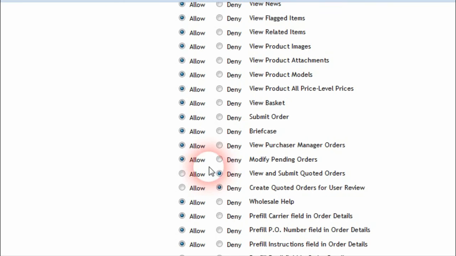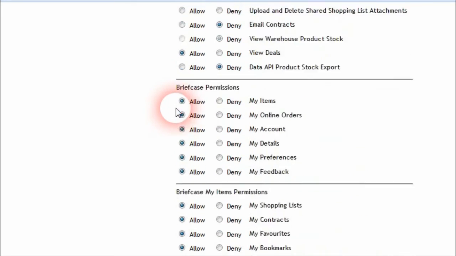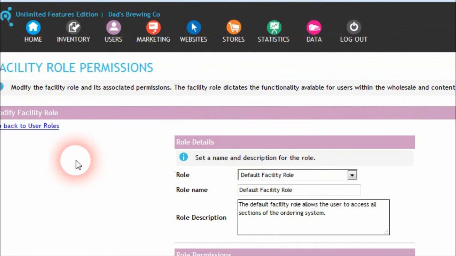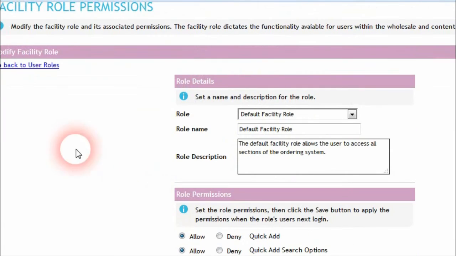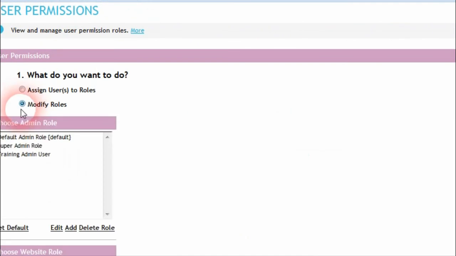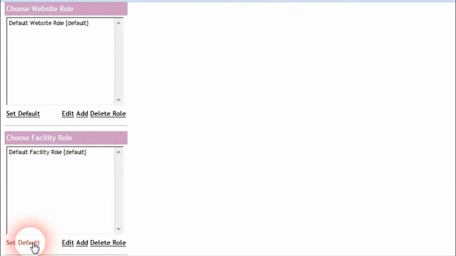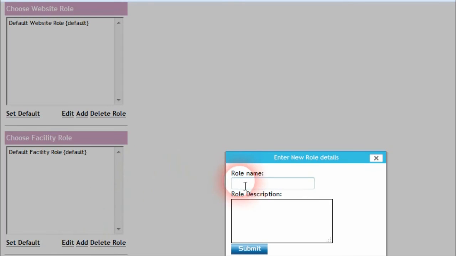So if you did not want users to be able to see this information, and that is the default out of the box, then you would have this setting set to deny, and then you'd create more facility roles to give other users who have these extra permissions the ability to turn that permission on. So you could create another role. At the moment, this website's only got one role, and it's called our default, but then we could add another role, and we could call it our sales rep role.